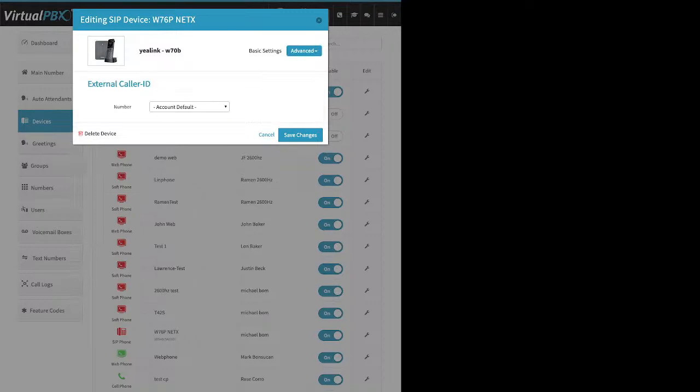External ID, this is where you would set up a phone to have a specific outbound caller ID anytime it makes a call. And then the emergency caller ID, this again, assigning a specific phone number with address to a particular VoIP phone so it has the correct location for E911 purposes.